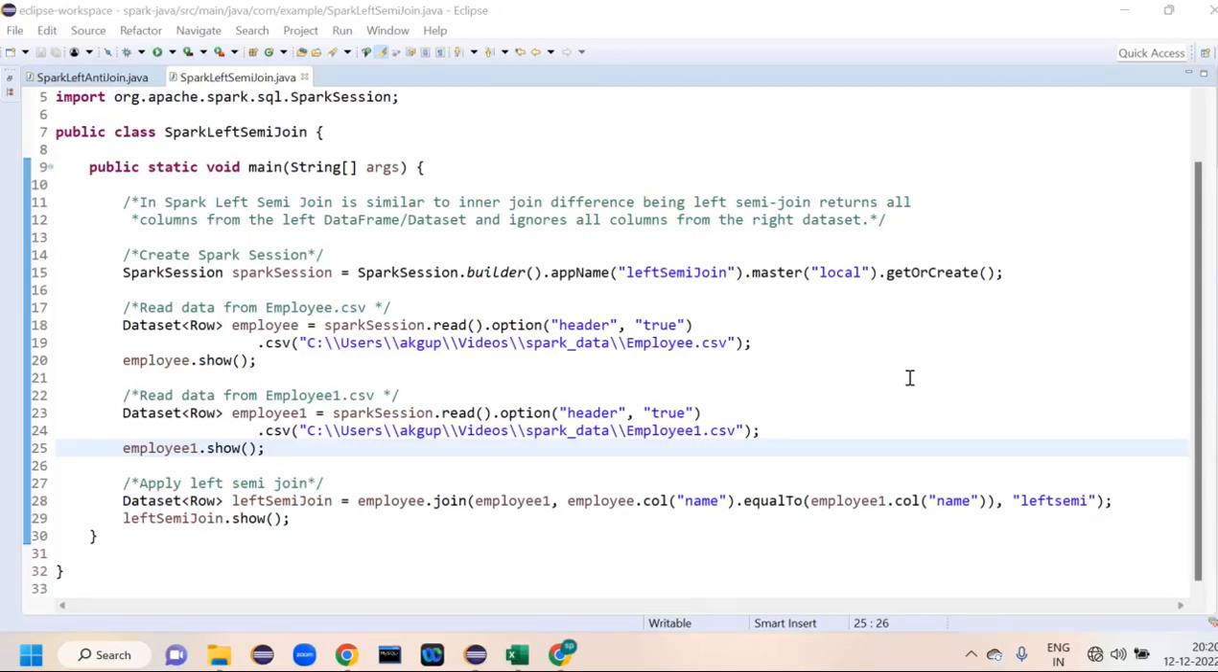Hello friend, let's start Spark left semi join and we will understand what is left semi join in Spark. So in Spark, left semi join is similar to inner join. The difference being, left semi join returns all columns from the left data frame or data set, and ignores all the columns from the right data set.